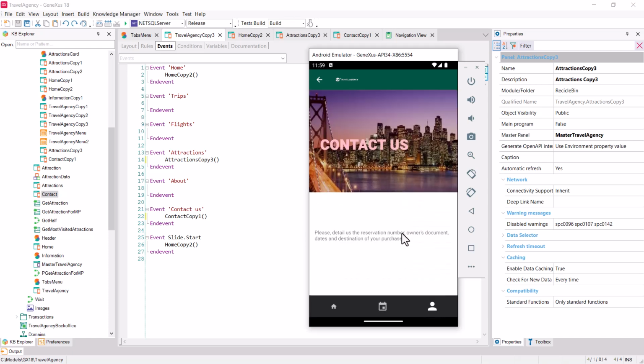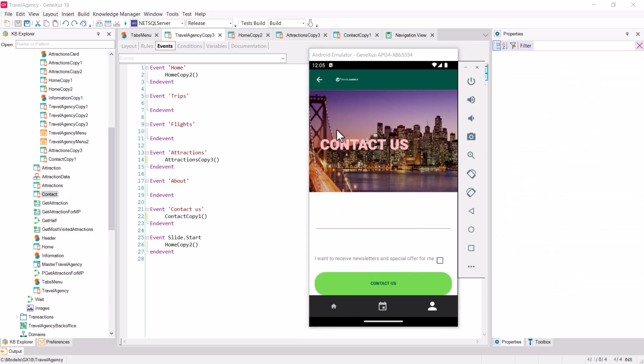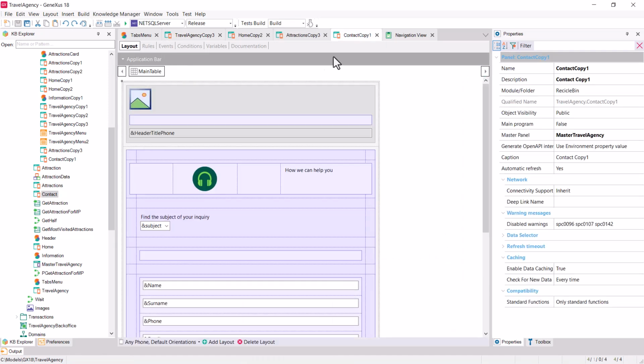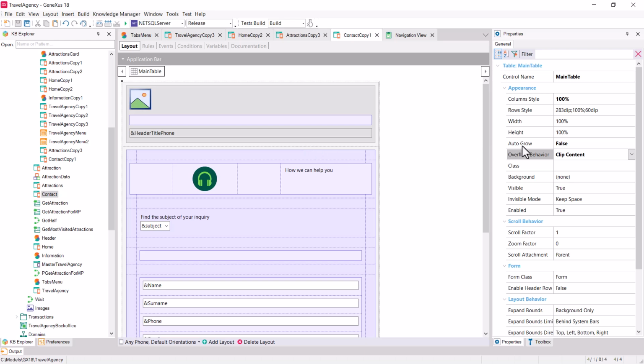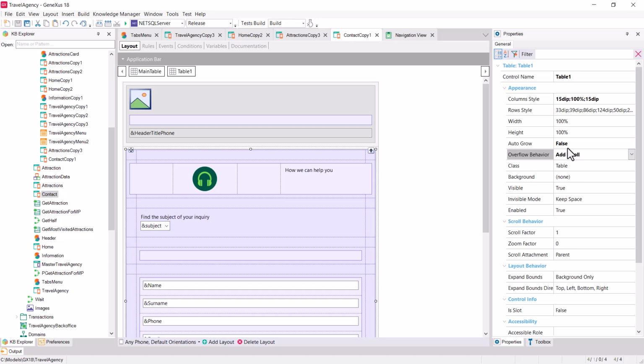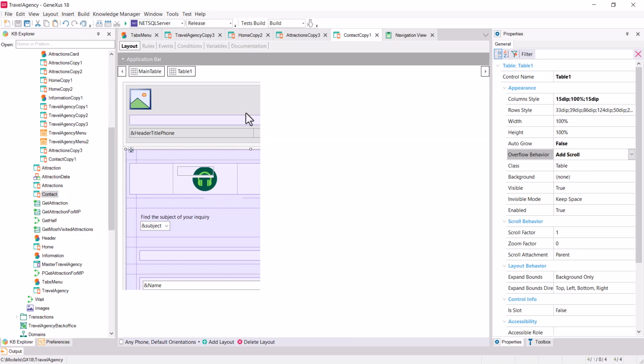Something I'd overlooked before, and now I had to take care of. I need the header and tabs to be fixed at the top and bottom, and the scrollable content to be in the middle. How did I do it? By setting auto-grow in the main table to false, and the behavior when the entire content doesn't fit on the screen, in this way instead of scrollable. And, on the other hand, for the internal table, we set auto-grow also to false, but with scroll.